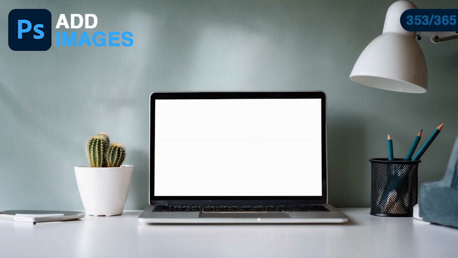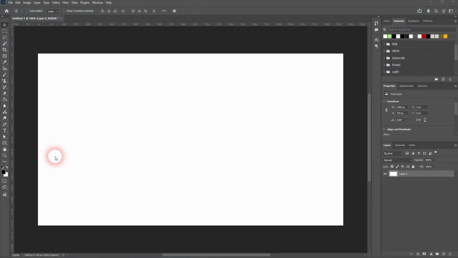And we're back to learning Photoshop in here, day 353. I haven't yet talked about the Add Images option right here. You have three options to choose from. Add from Photo opens the Explorer, so you can simply import an image like usual.